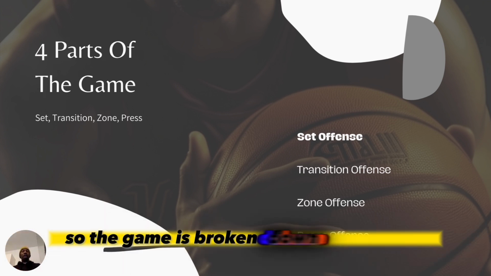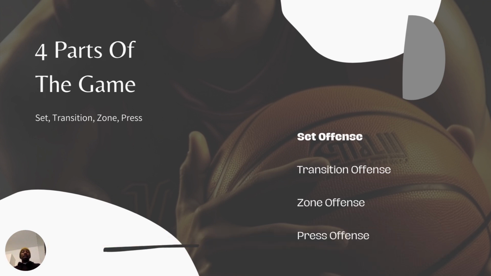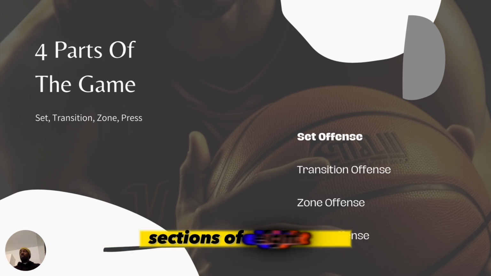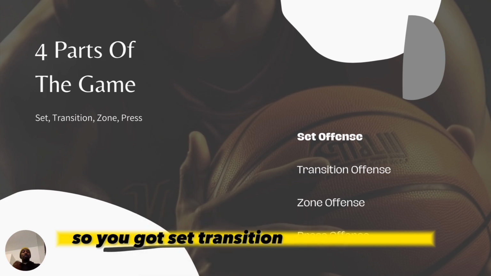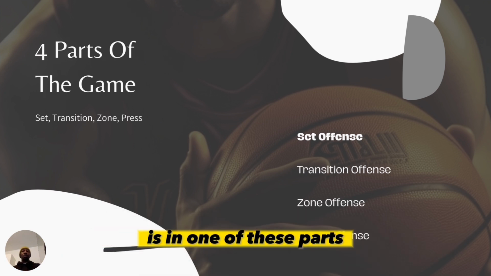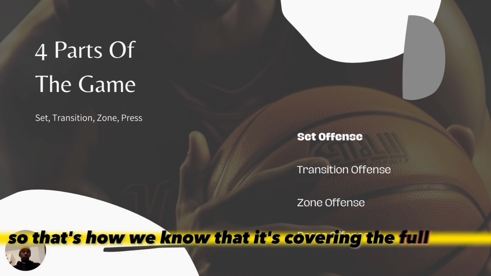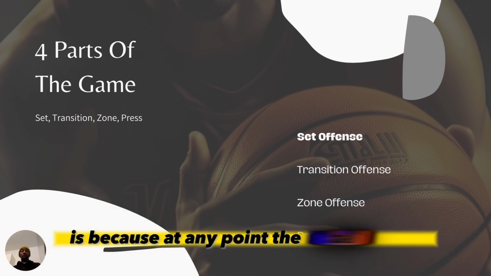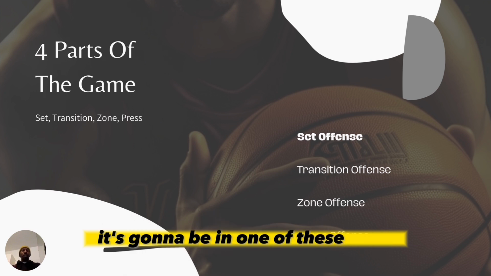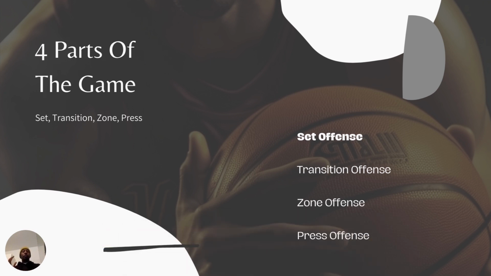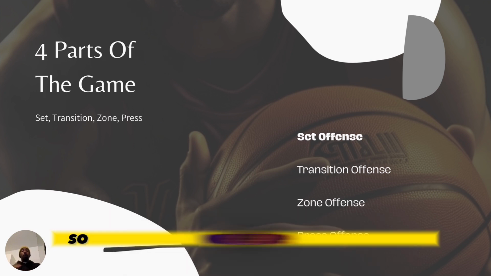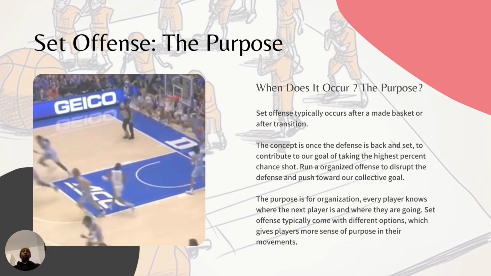So the game is broken down to four parts and subsections of eight parts. So you got set, transition, zone, and press. That means that the game is operating in one of these parts. That's how we know that it's covering the full game, because at any point the ball is in play, it's going to be in one of these parts and it's going to be clear. So we're going to start off with set offense.